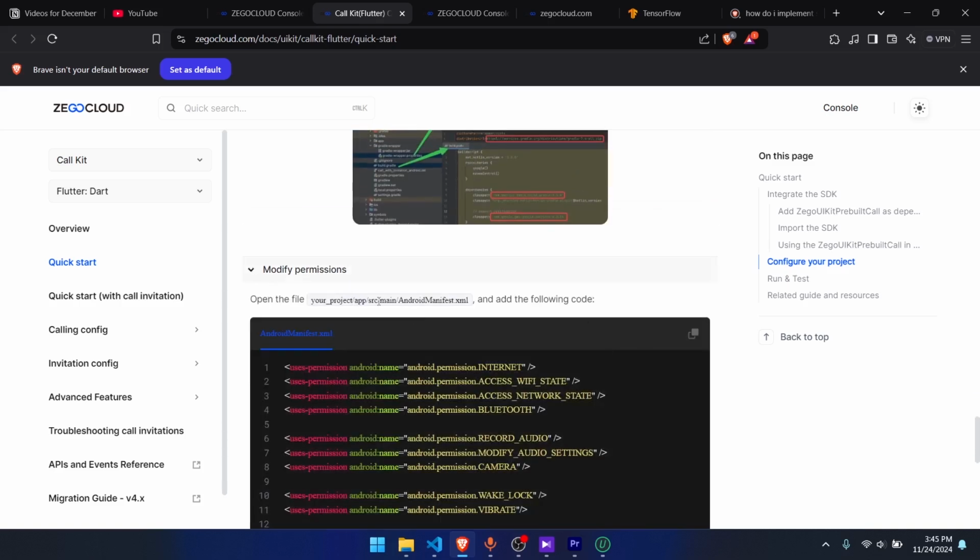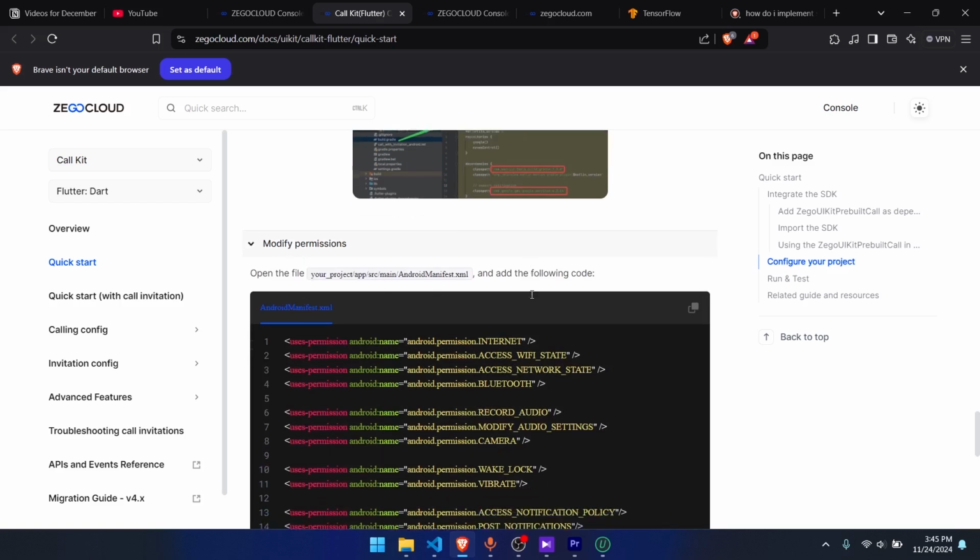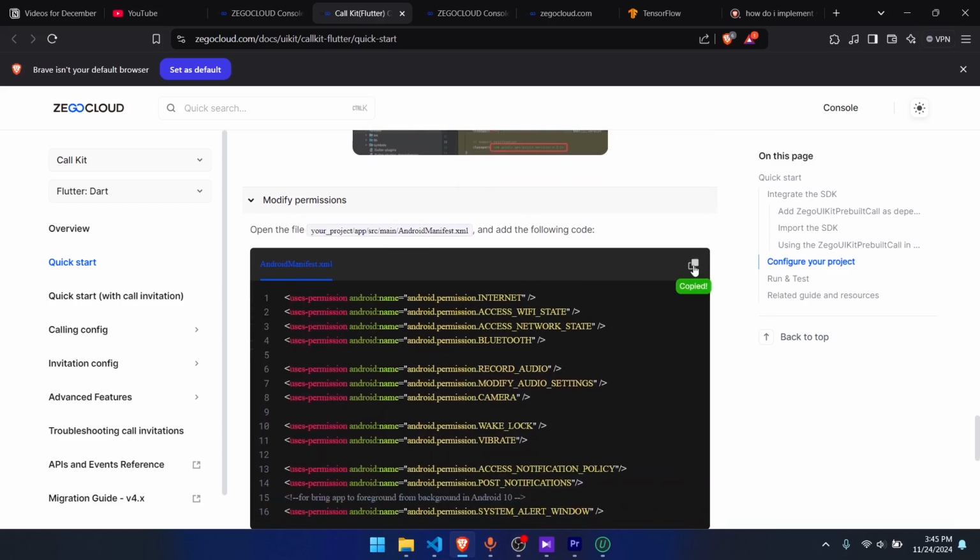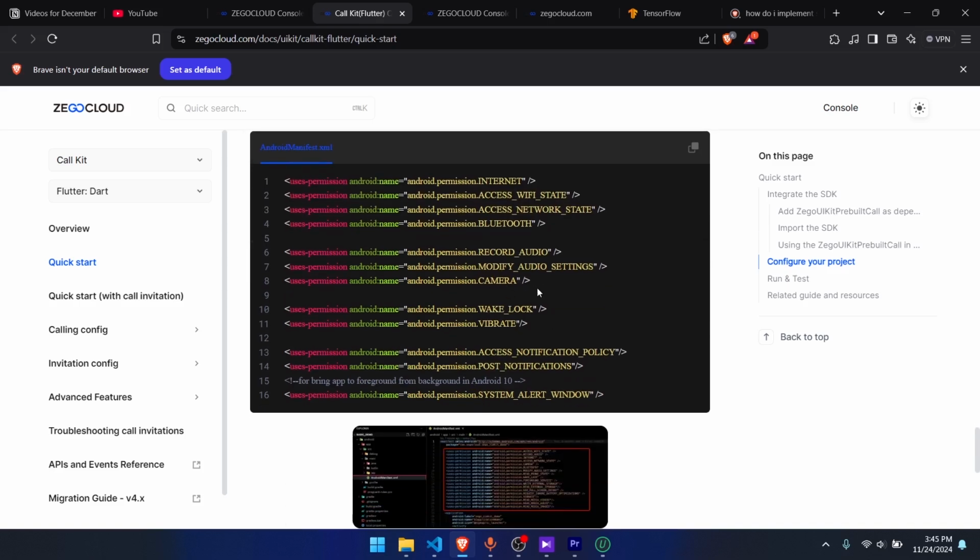So the permissions are found inside the app folder, then inside the src, then inside the main. Okay, so let's copy the permissions. So these permissions will allow us to access the internet, the Wi-Fi state, the network state, the Bluetooth, record audio, modify audio settings, as you can see, the camera, wake lock, and vibrate. And it also accesses the notification policies, the post notifications, and the system alert window. So let's just copy this.